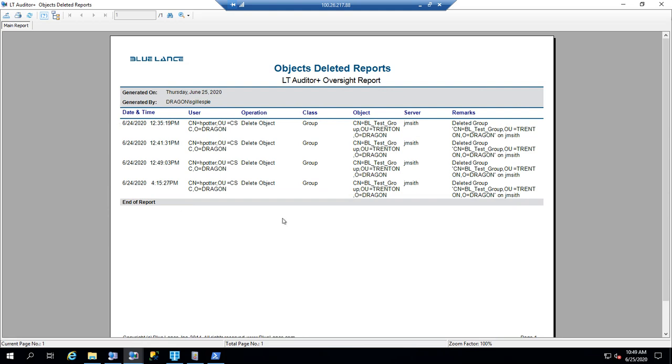As you can see, this report is quite easy to read. We can understand the date and time, user, what they did to what object, and the observer entity as well.